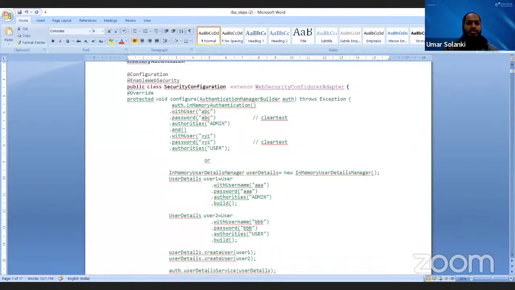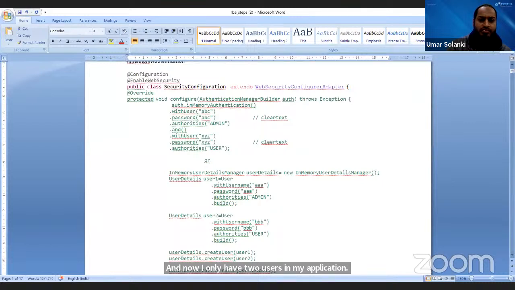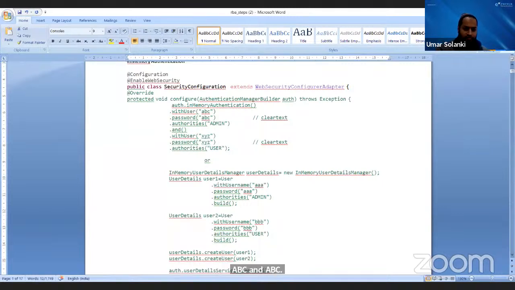So now what I have done is I only have two users in my application. One user is ABC, password ABC, and he is my admin. And I have given one more. If I don't give this, and I just give a question mark over here, my application has only one single user, and that single user is ABC and ABC. So when I open the login page, I have to enter these credentials and then I will be authenticated.